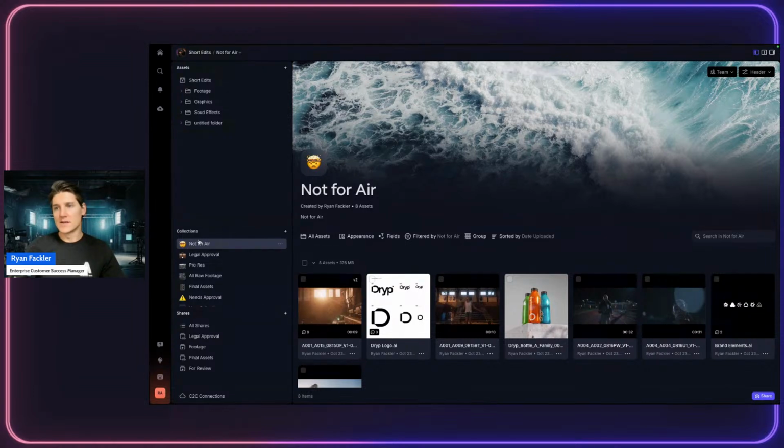Part of the benefit of this collection is that I can share it out. So I know that we discussed a little bit about some of this external sharing component. I can select just an individual asset to share out with somebody. I could create an entire collection though to share out with somebody.